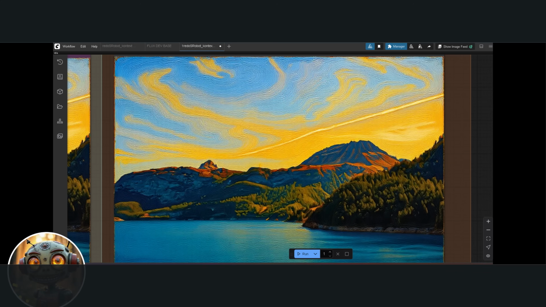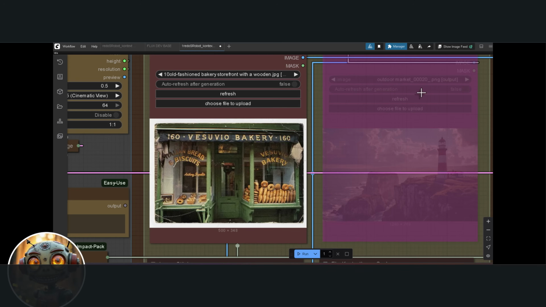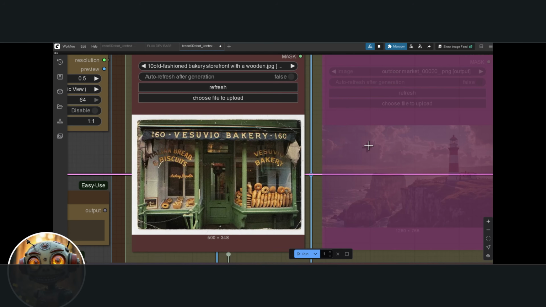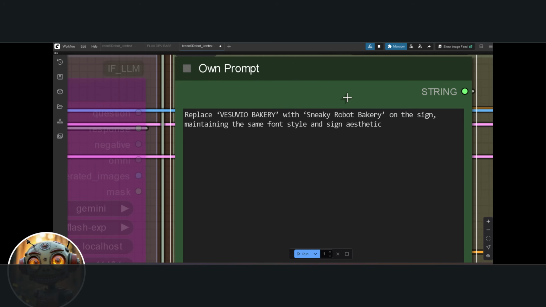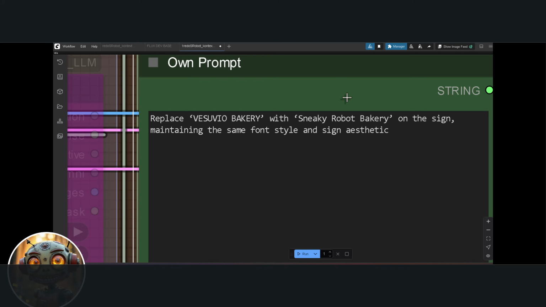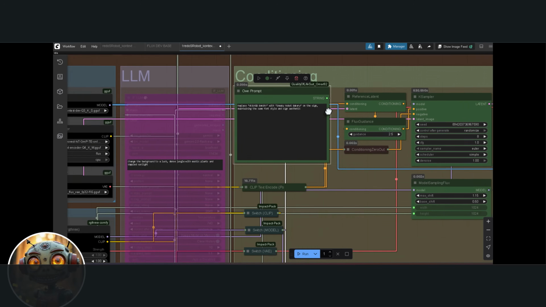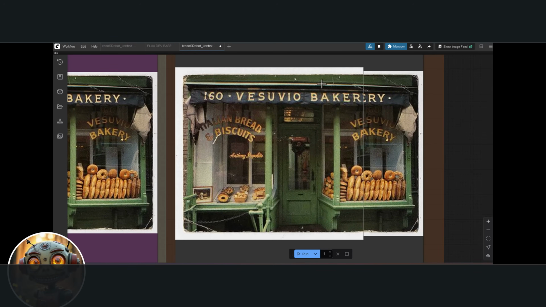Alright, last big one before I just start rapid-firing examples at you. Image text editing and manipulation. This one's pretty straightforward, but super powerful. So I've got a photo of this old-timey bakery storefront. It's got a sign above the door that reads, Vesuvio Bakery. The prompt is, replace Vesuvio Bakery with Sneaky Robot Bakeries on the sign, maintaining the same font style and sign aesthetic. And it nails it. The font still looks old school, but the text is updated, clean and perfectly placed.